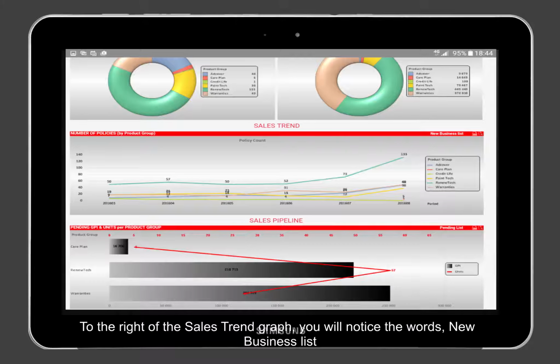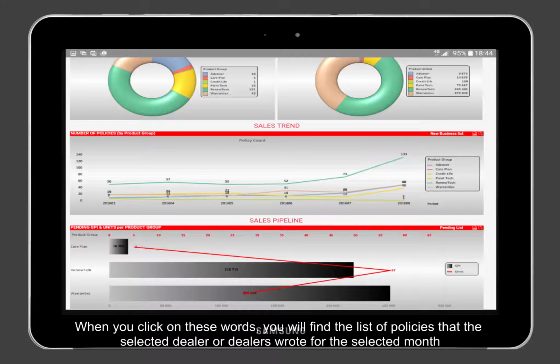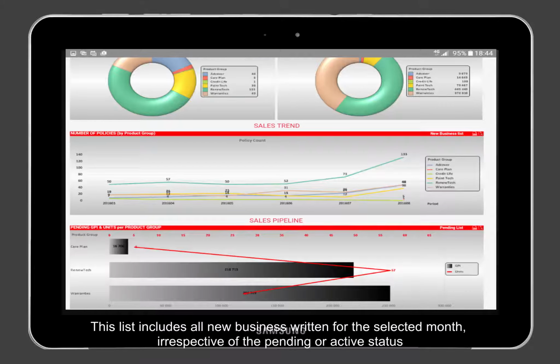To the right of the sales trend graph, you will notice the words New Business List. When you click on these words, you will find the list of policies that the selected dealer or dealers wrote for the selected month. This list includes all new business written for the selected month, irrespective of the pending or active status.